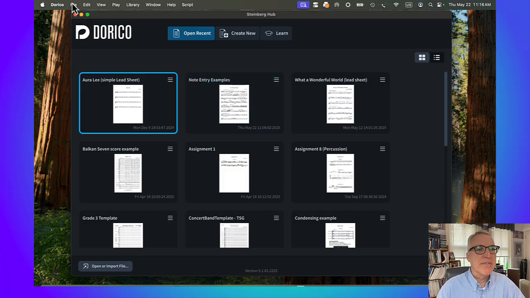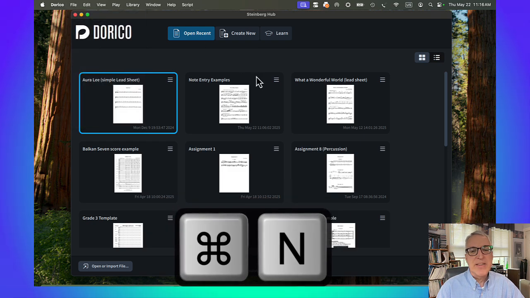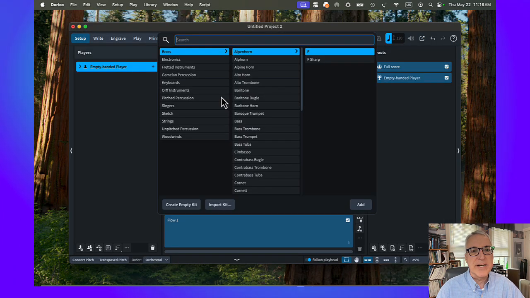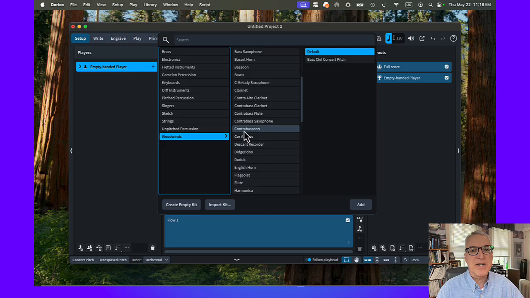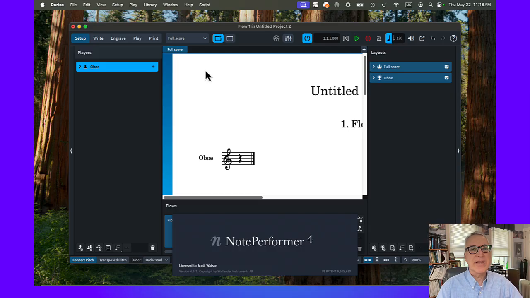But anyway, I'll go to the File menu, choose New, could also do Command N as a shortcut. Then I like to choose just a single player, and I'm going to choose oboe, one of my favorite sounds for like a lead sheet or a single staff score, and say Add. Okay, now I've got that score.